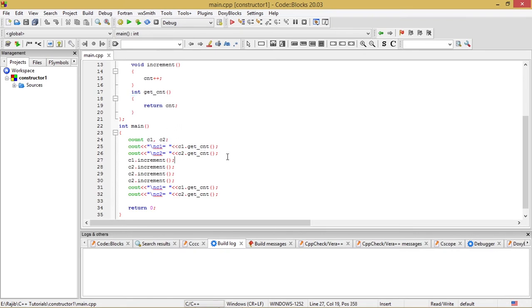And after that, what I have written is cout, where I have printed the value in the variable cnt by calling the function get_cnt for each of the objects c1 and c2. For c1.get_cnt, we will see that the value of cnt for the c1 object will be output by this expression statement.